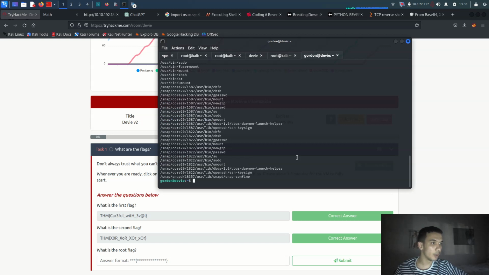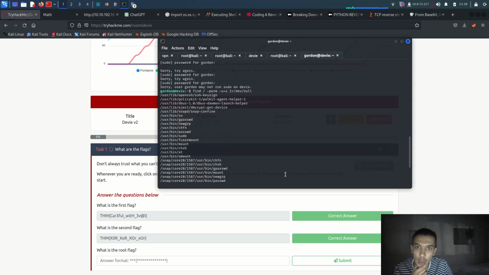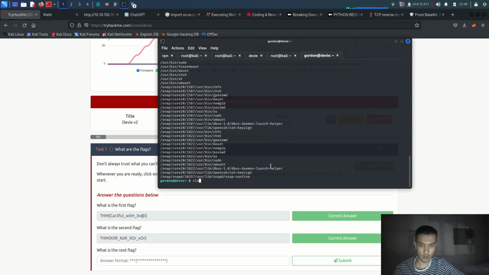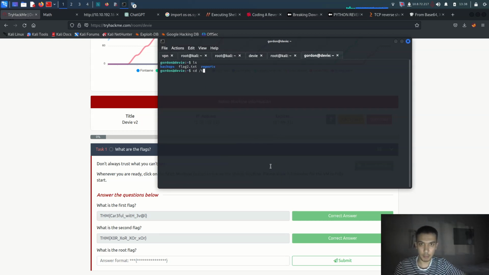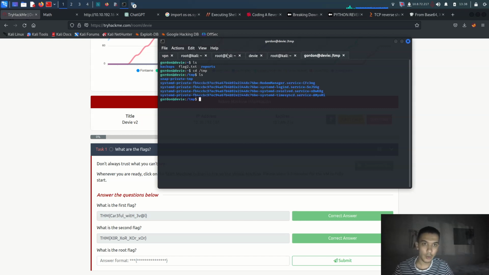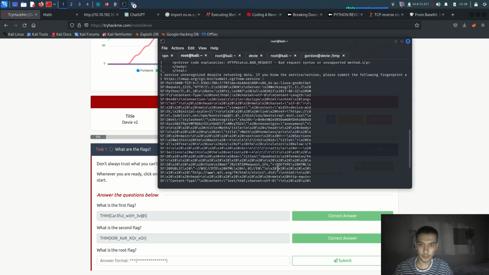I was waiting for this to end. Okay, let me give it. It's giving us something, right? It's not giving us any file we can use for privilege escalation. So let me go to the TMP. Alright, now it's time to run cd opt.